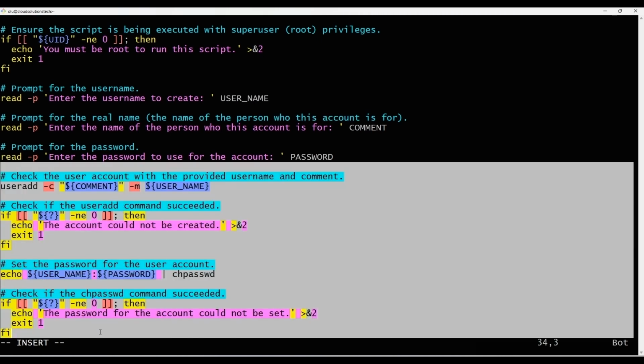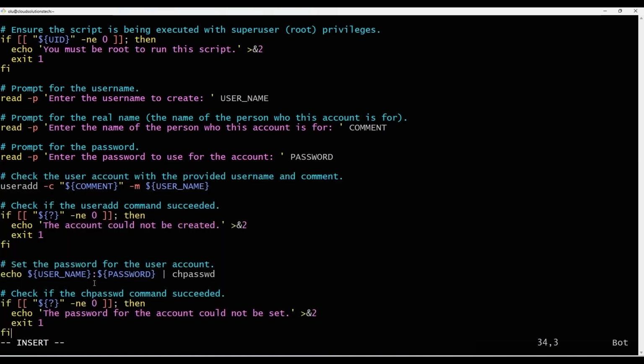So this part of the script that I just highlighted, we just added this. This part creates the user and sets the password, ensuring that any errors during these steps are handled appropriately. So the next stage of the script now is to display the account information. This stage to display the account information is the final stage of the script. So we'll display the username, the password, and the host name where the account was created.